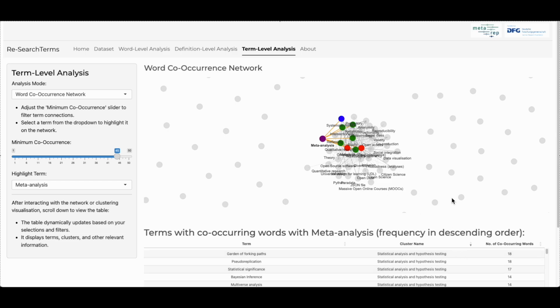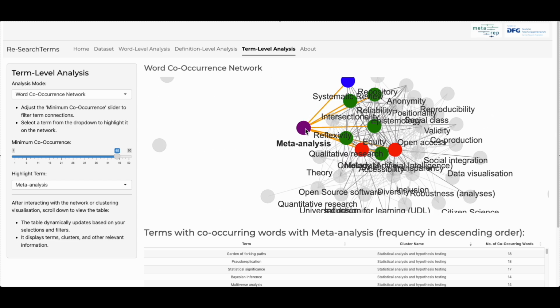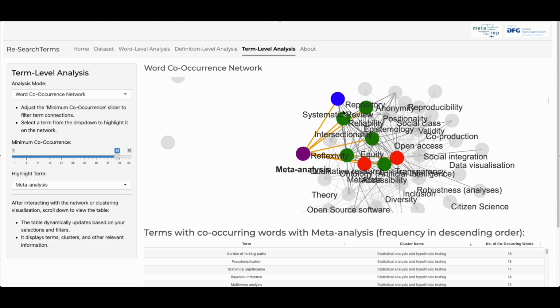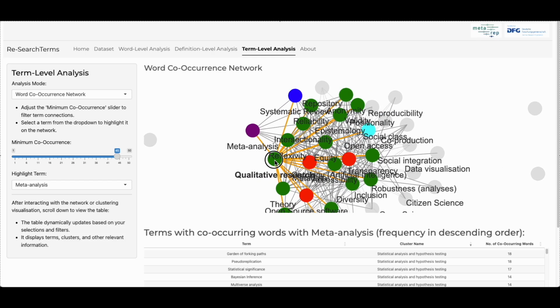Okay. Now, let's look at the results. How can you interpret this graph? For meta-analysis, the strong links to this term would be terms that are close to meta-analysis and with stronger or thicker edges. Let's say systematic review is a concept or term that is closely related to meta-analysis, as well as qualitative research.